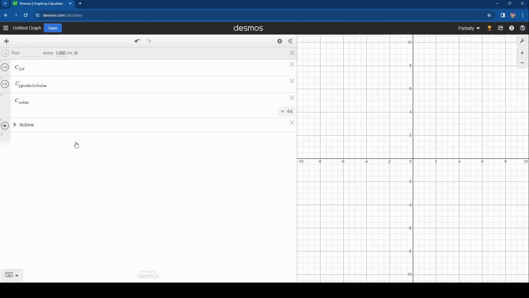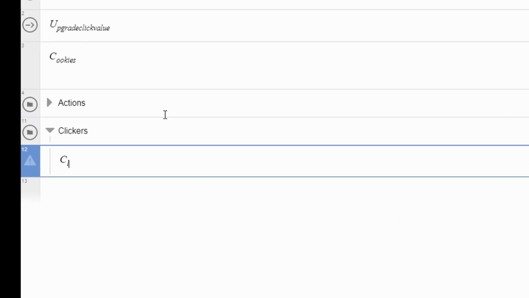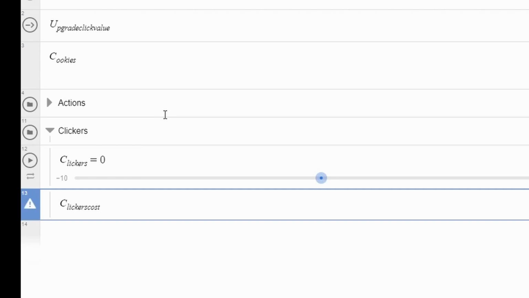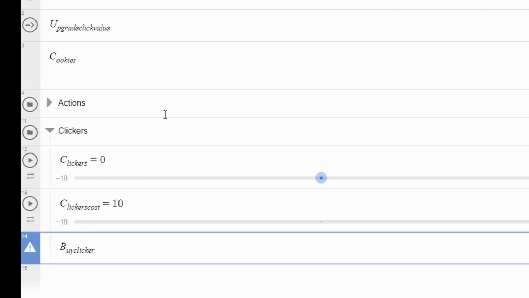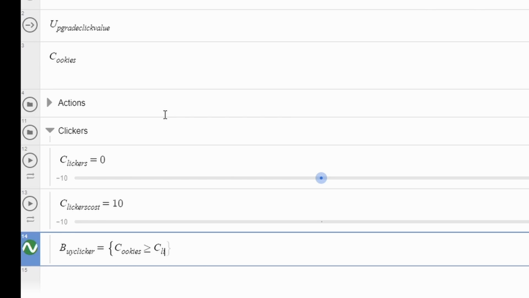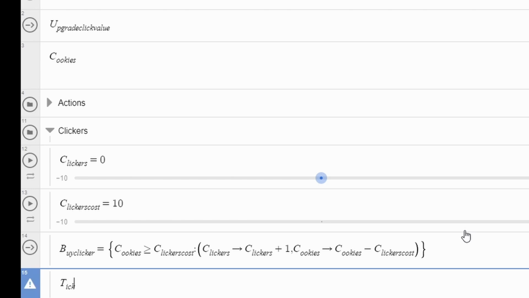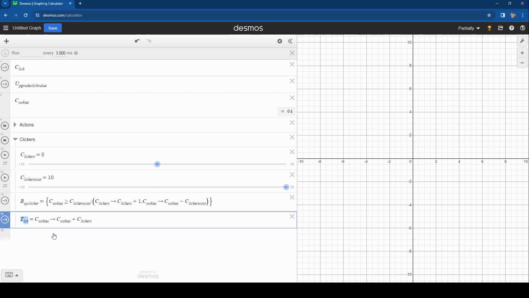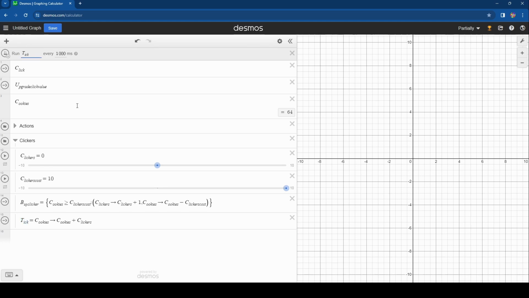Let's add new variables for our auto-clicker's number and cost in a separate folder. Next, let's add some actions that will define their functionality. And now we can put the tick action into the ticker. Just with these actions, we have a fully functioning clicker game.